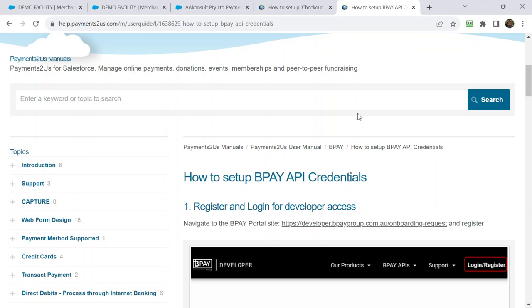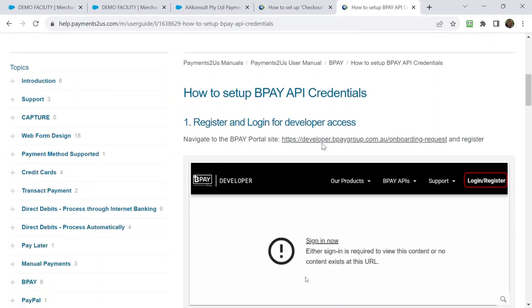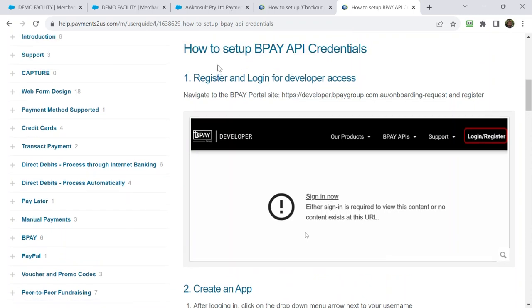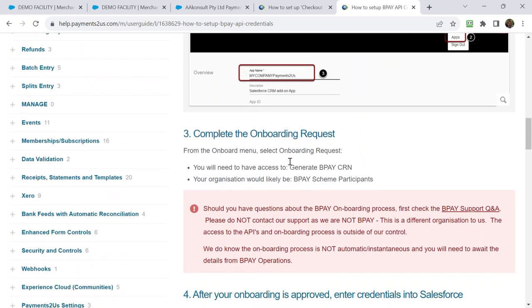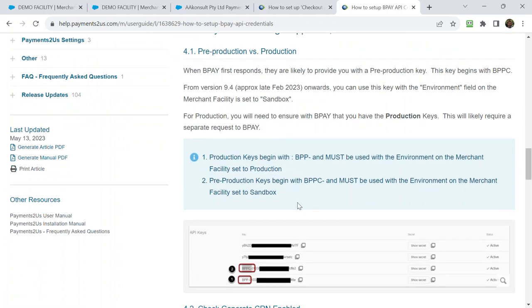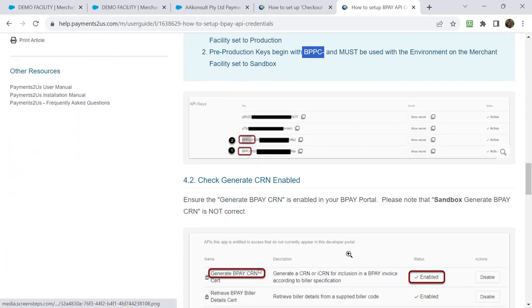But what you need to do is actually sign up on the BPay website, and our online documents talk about how to do that, how to complete the things. Often you need to go through sandbox and testing steps. One of the tricks that gets people here is that production keys begin with a username of BPP dash, and the sandbox ones that they ask you to check first begin with BPPC, with the C in front of it. So when you're following this process, you need to make sure you copy the right keys.